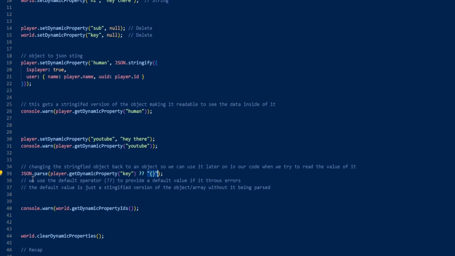If we go down here, it says we use the default operator, the question marks, to provide a default value if it throws errors. So if it runs into an error while it parses the dynamic property, instead of throwing an error, it will use the default value. So this will basically just return the stringified value of the code without parsing it.